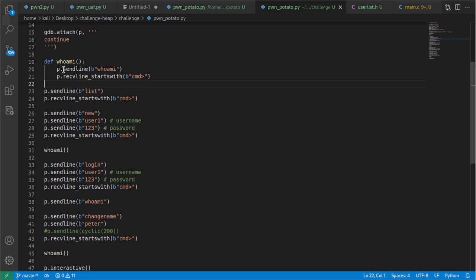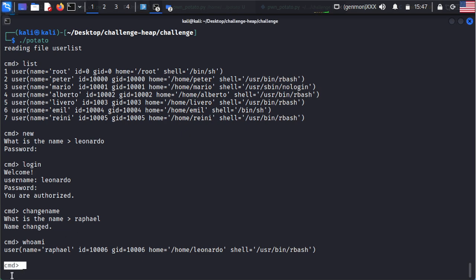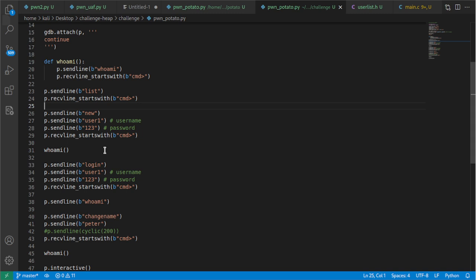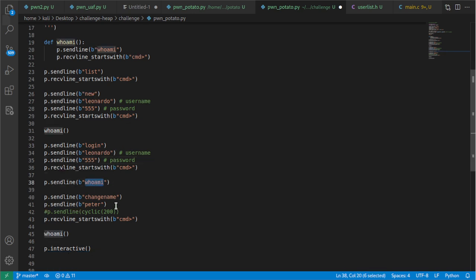So as the program starts and the debugger is attached, we send a list and wait for the command prompt, and then we create a new user. In our case, we had Leonardo, and our password was 555. And then we do a whoami, which should result in us not being logged in. And then we log in with Leonardo and the password 555, and then we should be Leonardo, and then we change the name to Raphael.